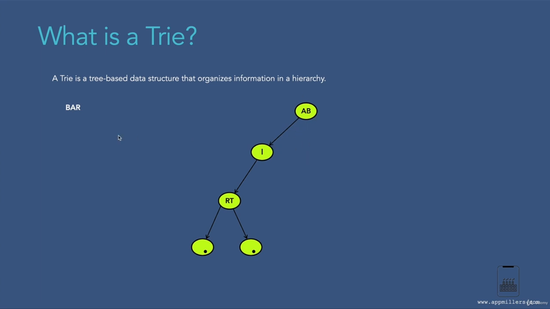So in the next node we see that we have I, which is not matching with the second letter of this string over here. So this means that we need to create a new node and assign A to it. After creating it, we are going to create a link between B and this new node over here.